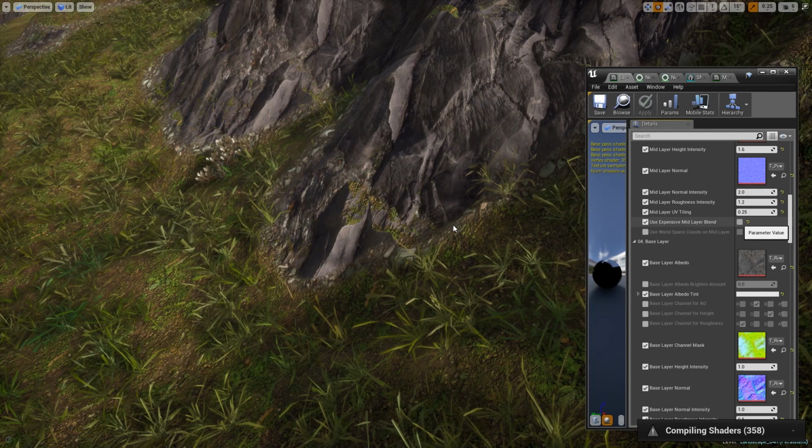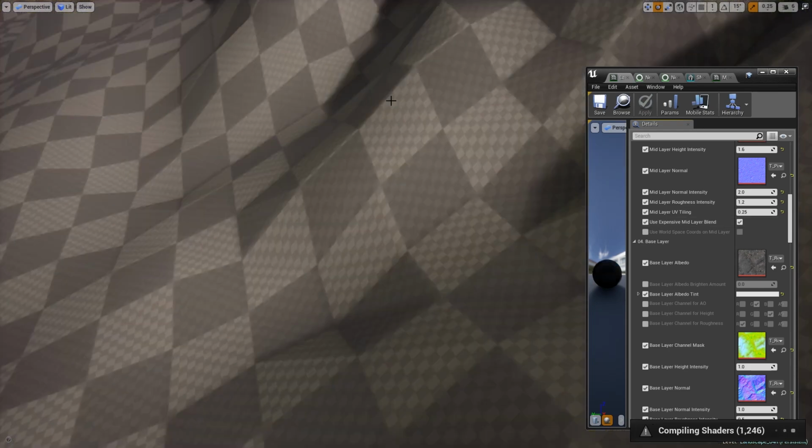And here I'm just going to turn the mid one on just to show you too. So the mid is the dirt. If I enable that, it's going to get the dirt crawling up the side of the rock too, and it ends up looking a lot nicer.